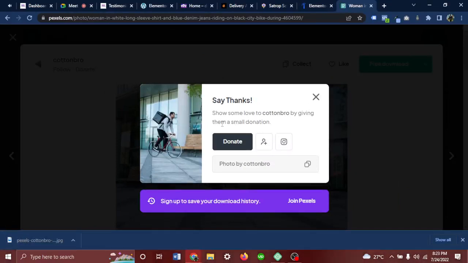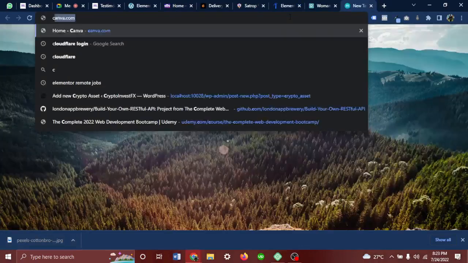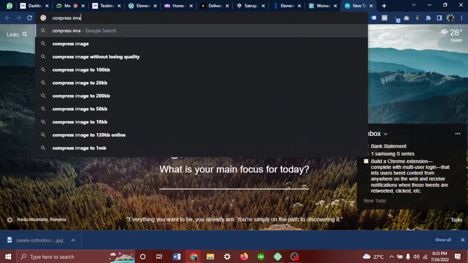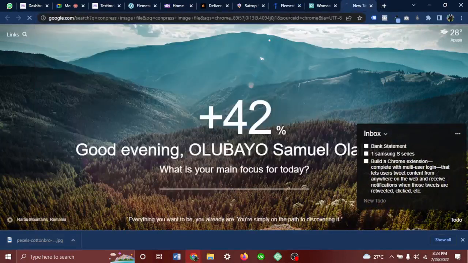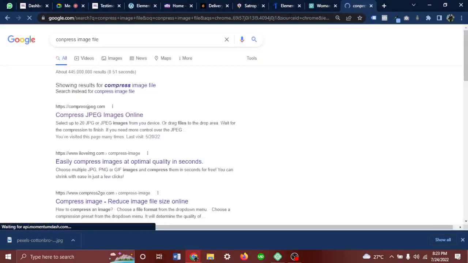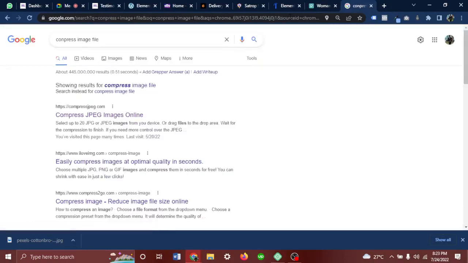So most of the time, after I download images, I will go online and search for compress image file. Do you understand? Because it doesn't make sense. If you put an image that is 3 megabytes, 4 megabytes on your website, the page has to wait until those images download. That's the reason why some websites load slowly. Because we have heavy files on it.